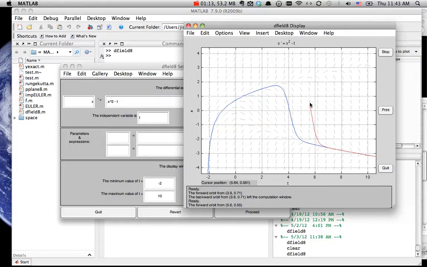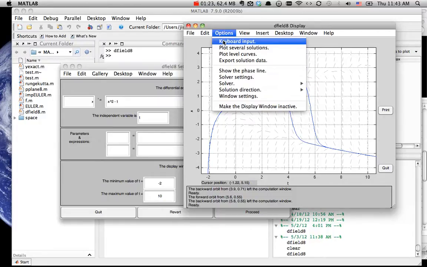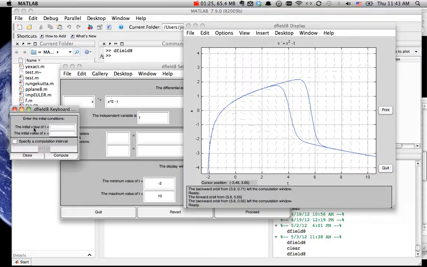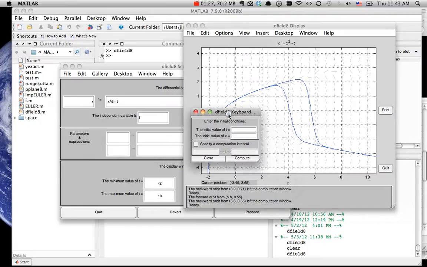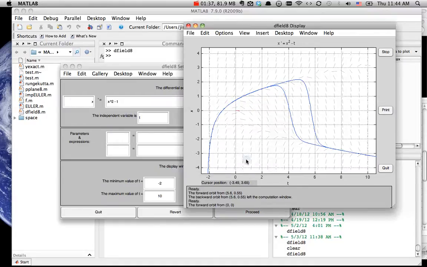Okay, so our question is whether we can choose one specific value as our initial condition. We can do that by using keyboard input. Say we have this differential equation, we want to choose the initial condition to be x at 0 equal to 0. So x(t=0) equal to 0. Then click compute. Then this solution crosses the point 0, 0 exactly.